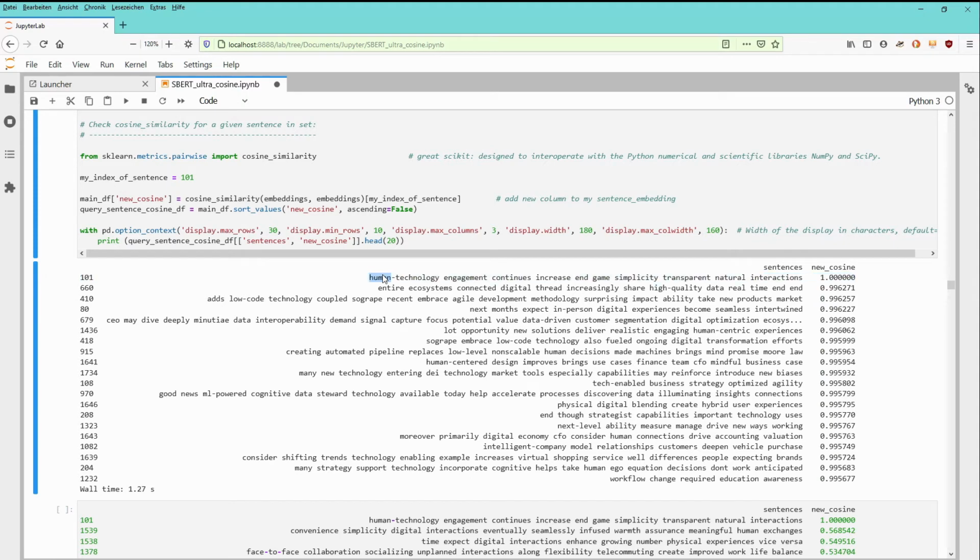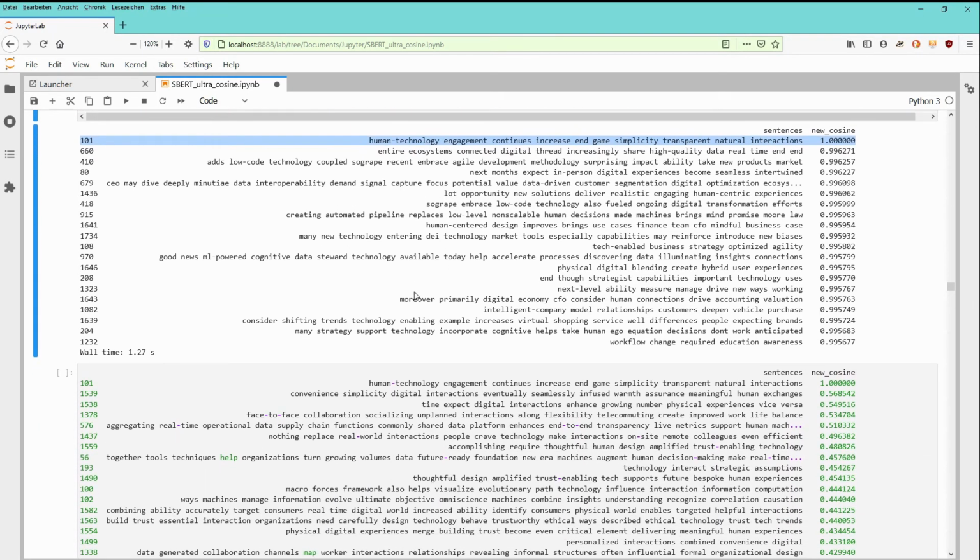We have here our primary target, cosine with 1. And now you will see that we have here the current calculation, and this is the calculation we have done before, that our first sentence is different. Entire ecosystems connected digital thread increasingly share high-quality data real-time end-to-end. Interesting that this now, with RoBERTa, is our closest sentence calculating the embedding.